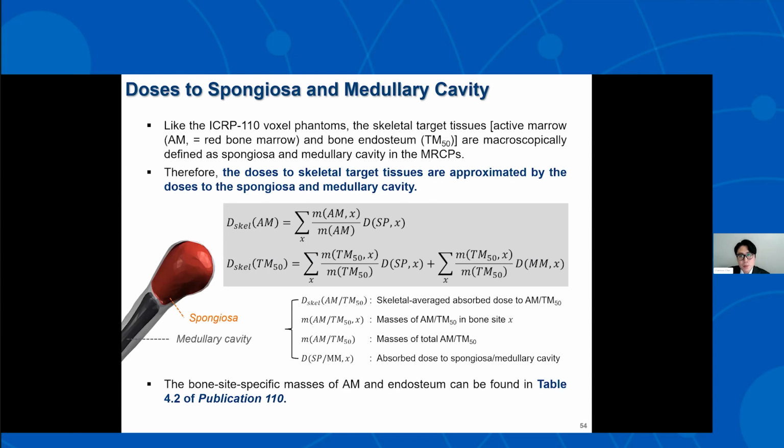Like the ICRP 110 voxel phantoms, in the ICRP 145 mesh phantoms, the skeletal target tissues, that is active marrow and bone endosteum, are macroscopically defined as the spongiosa and medullary cavity. So these tissues are usually replaced by the spongiosa and medullary cavity, assuming these tissues are homogeneously distributed in the spongiosa and medullary cavity.